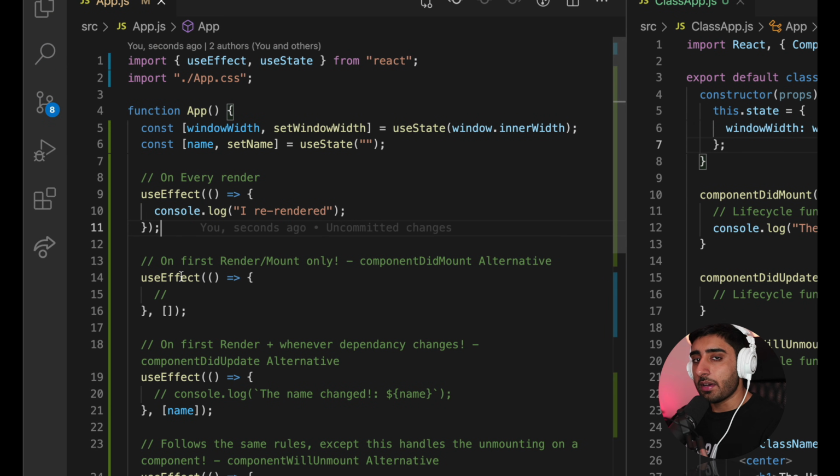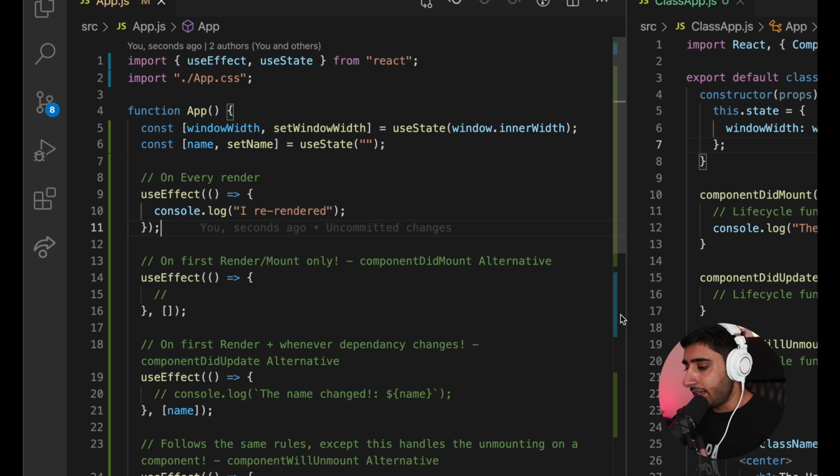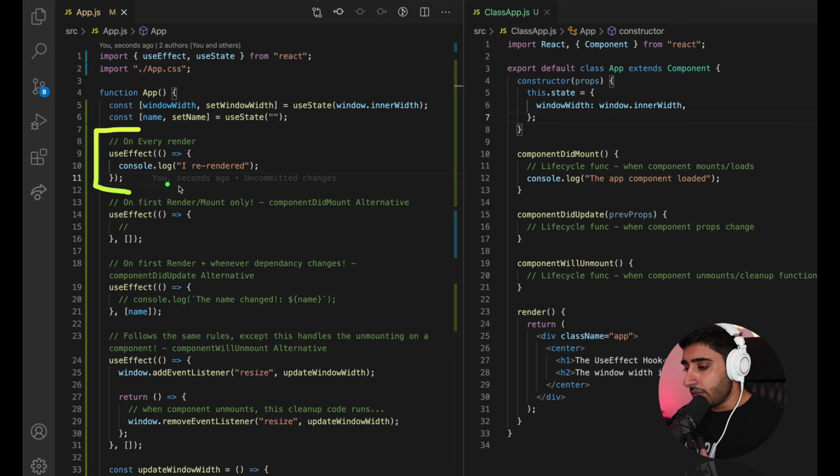Now, this is how we tap into that point in the component lifecycle. So this gives us this power on every single render. However, this could be quite expensive. We don't always need that. Sometimes we only need to run something on the first mount. For example, the componentDidMount method over here. We need a way of replacing that, and that is over here.